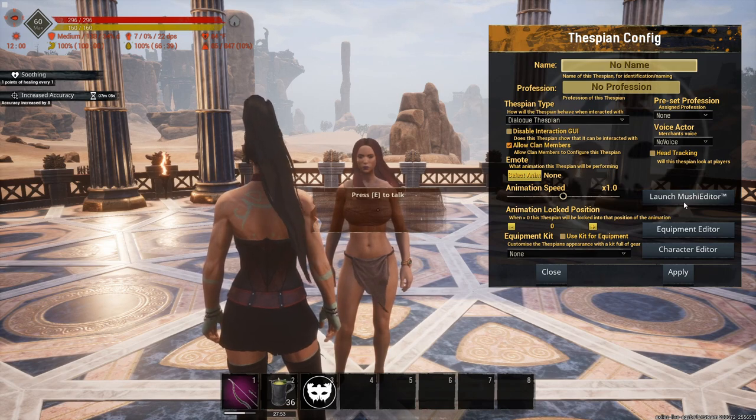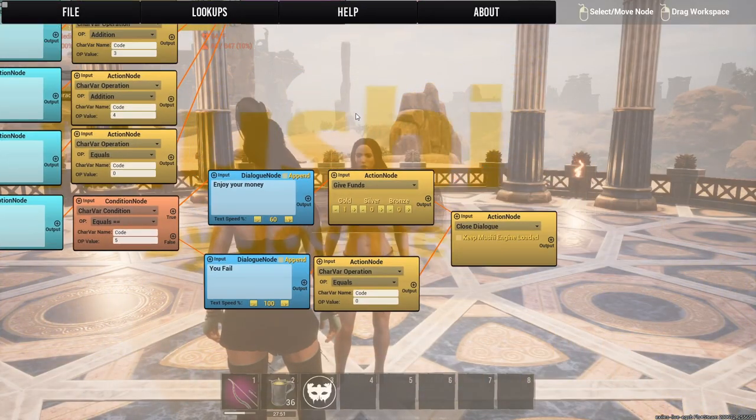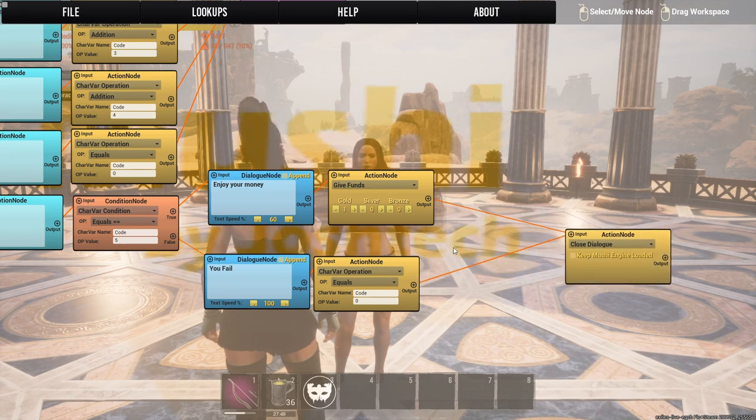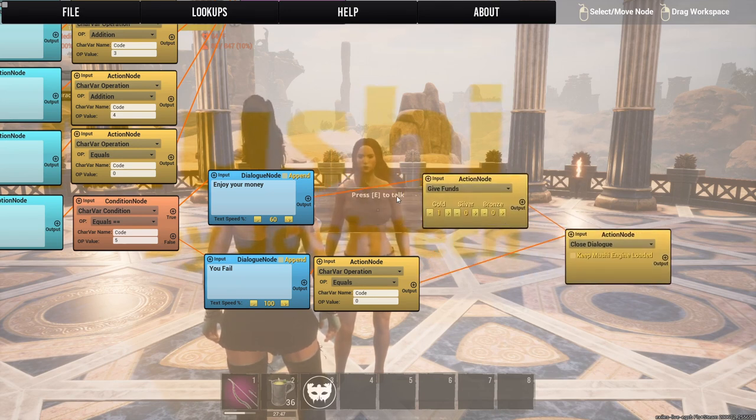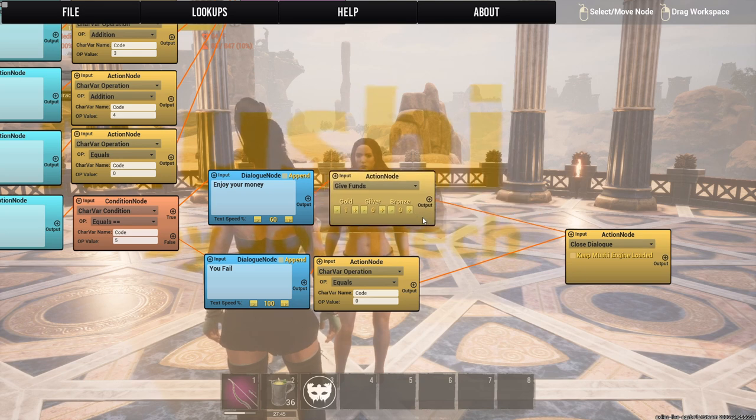So let's go back over here. Let's launch the editor because I forgot a wait node. Normally you would want a wait node right here before it closes the box. So let's drag this over here.